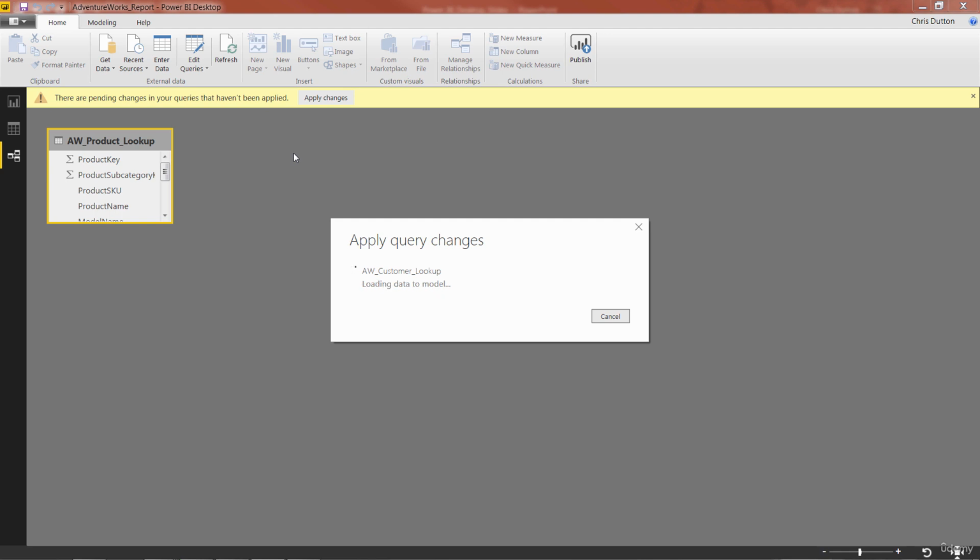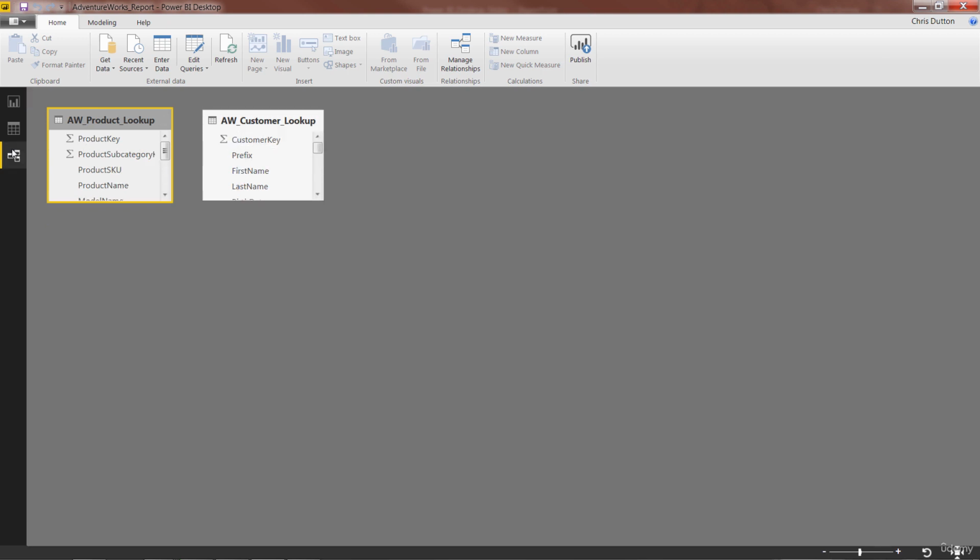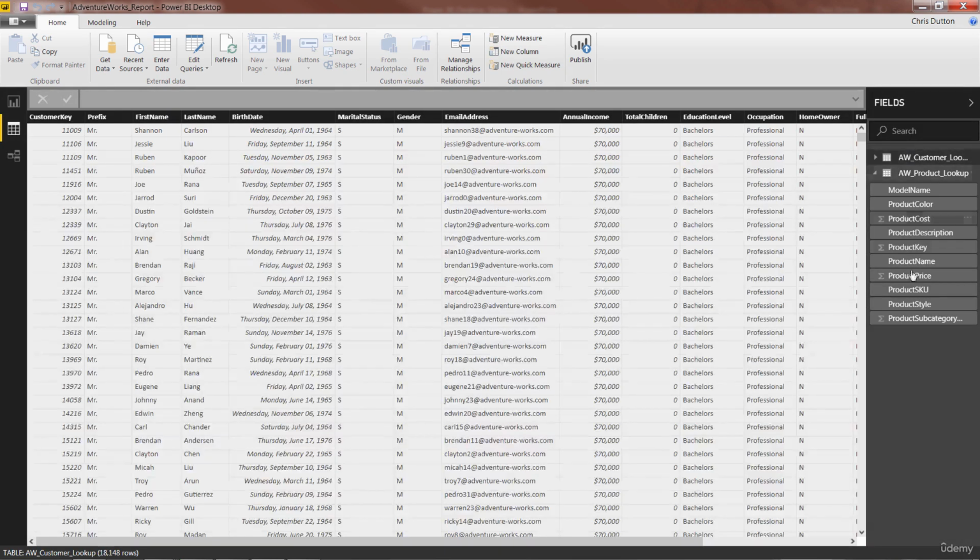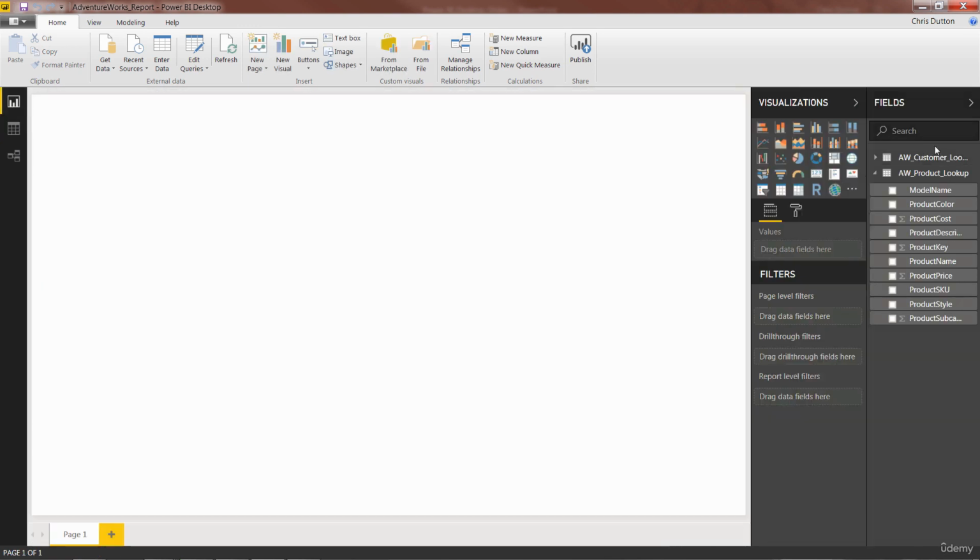And as soon as that loads up, we'll see that it appears as another object right here in our relationships tab, right next to our friend product lookup. We'll also see it available in our field list, accessible in both the data view and the report view. So there you have it.